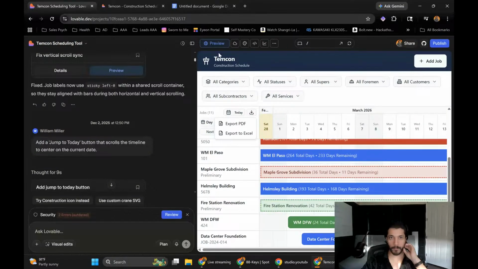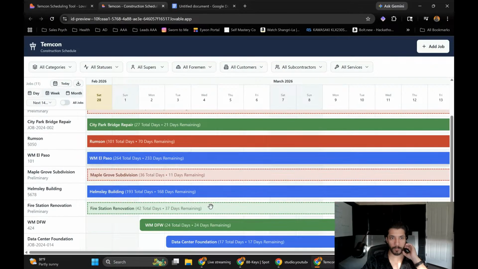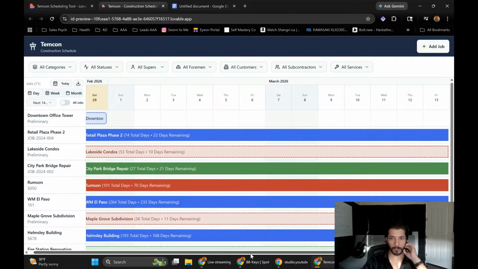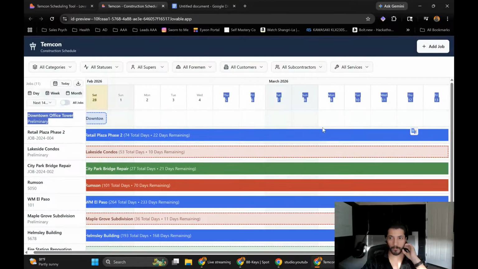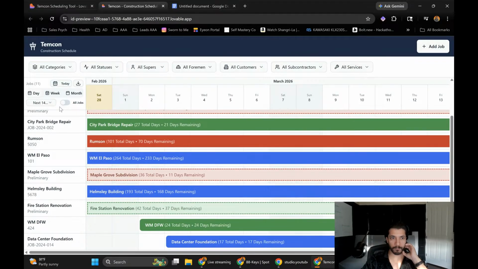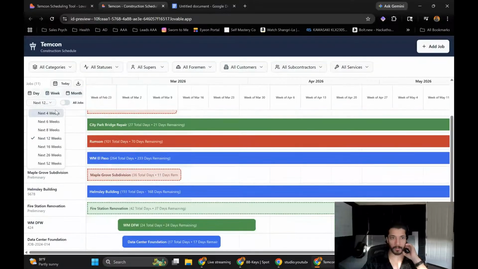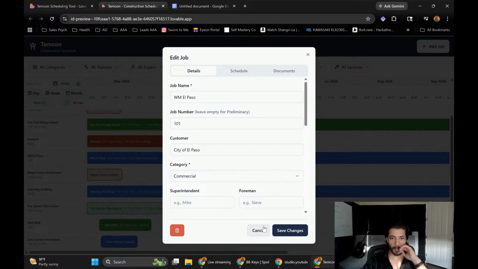What's this? Oh, today button. Today. Okay, so if I scroll left and right, not much going on. How do I scroll left more? Nothing. Today. Next 7 days. Next 52 weeks. Today. Okay.